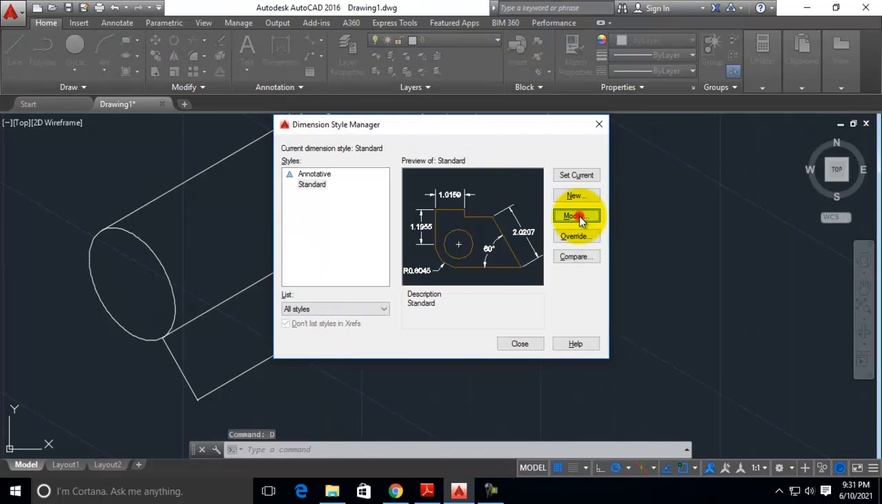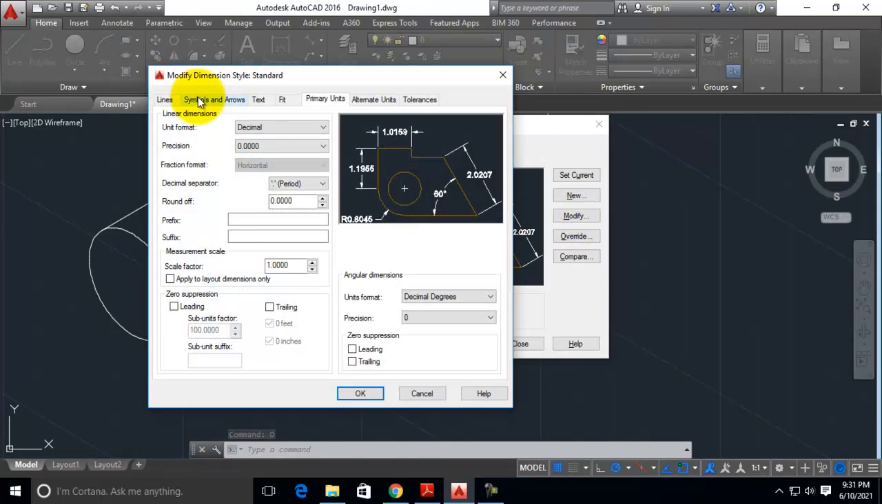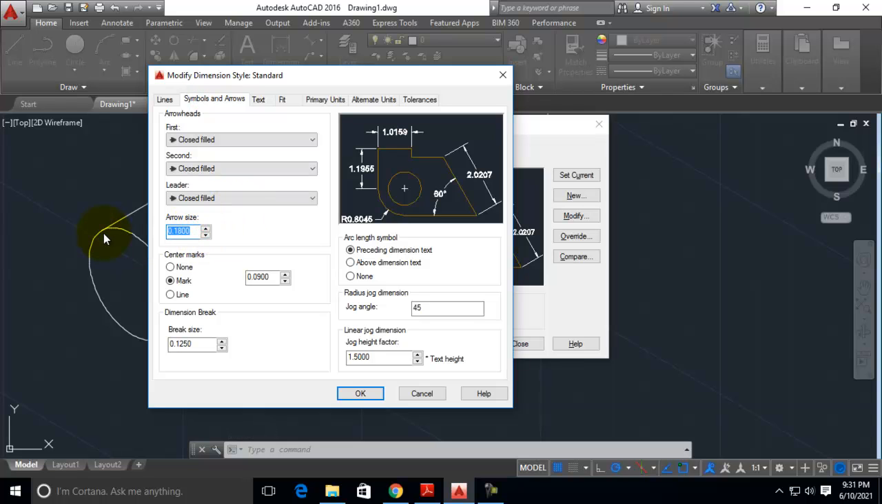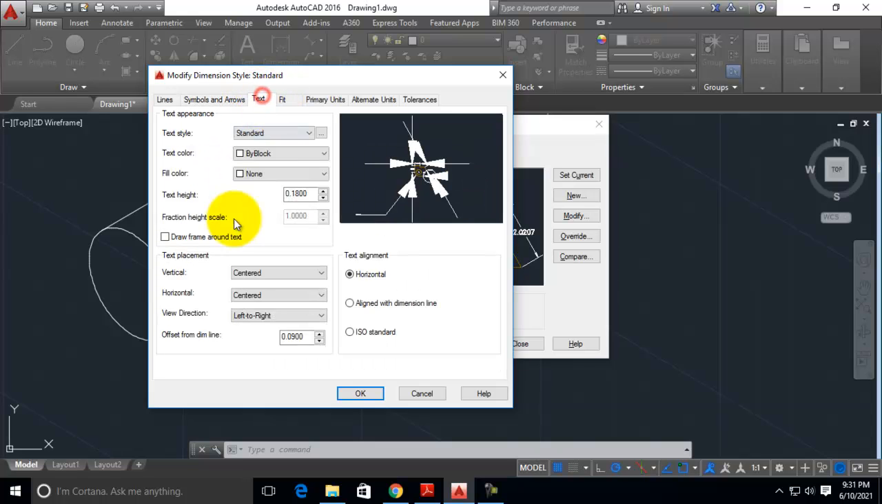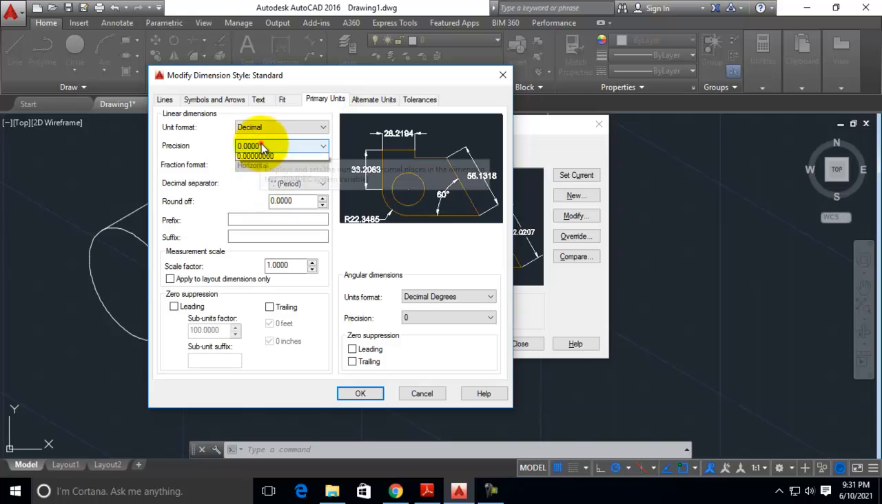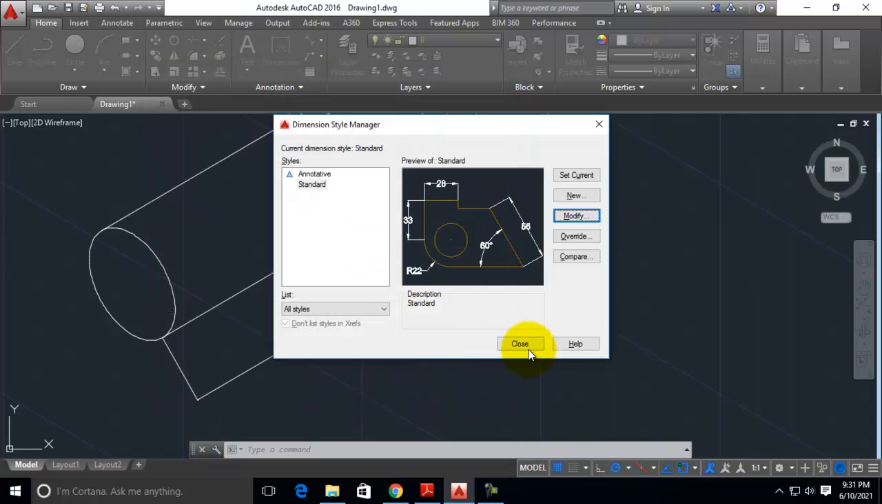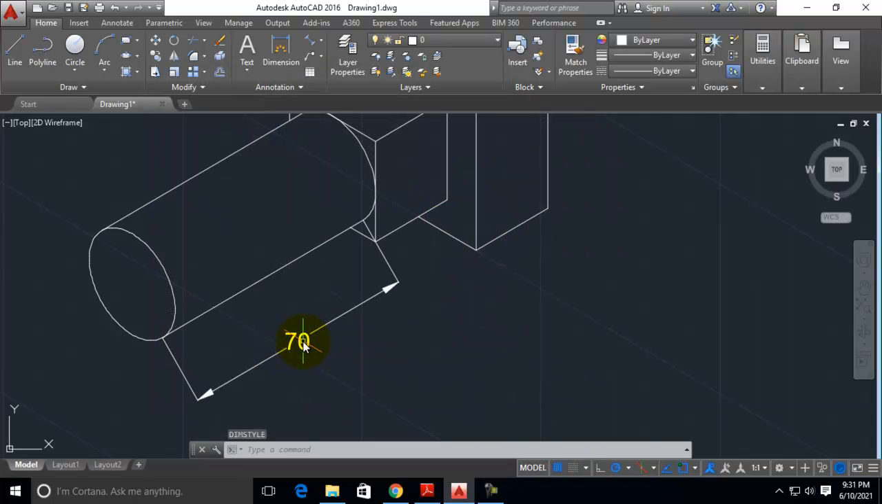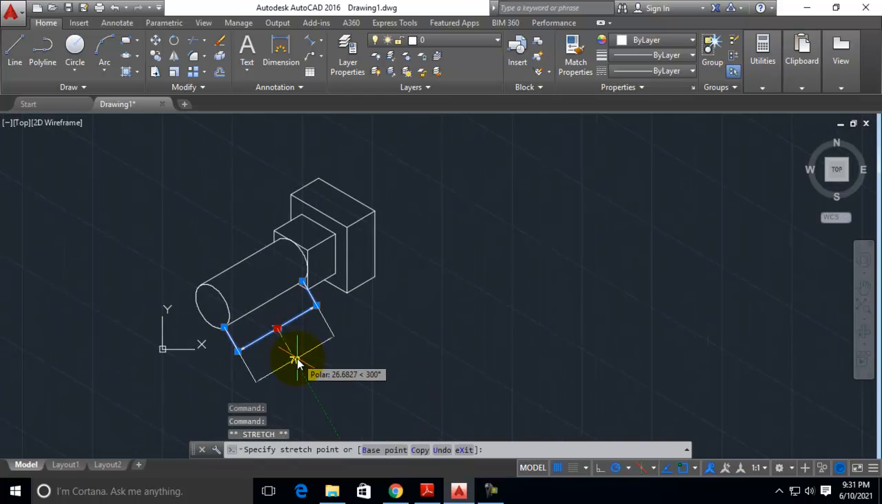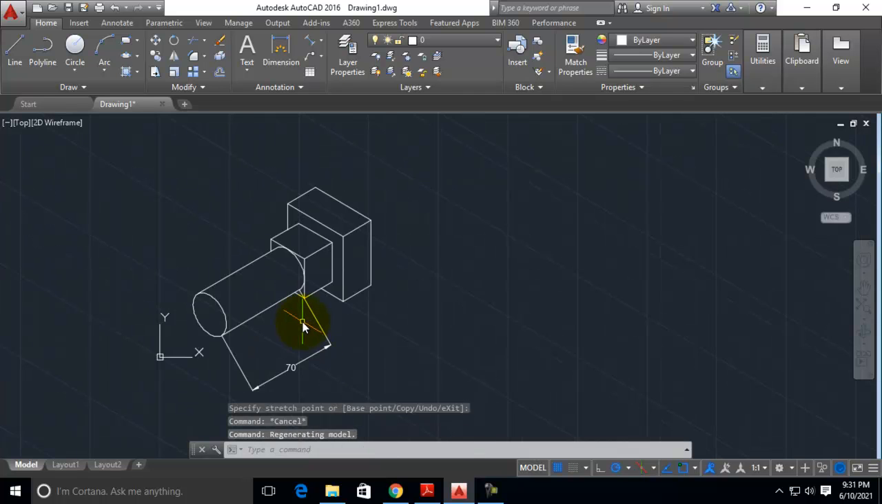In that, click on modify, symbols and arrows. Change the arrow size as 5. Similarly, text also you can increase it as 5. Primary units also you can change it to 0. Other than that, everything is okay. Just click OK, close. Now you see we have changed the dimension. Now move it and position it away from the diagram.